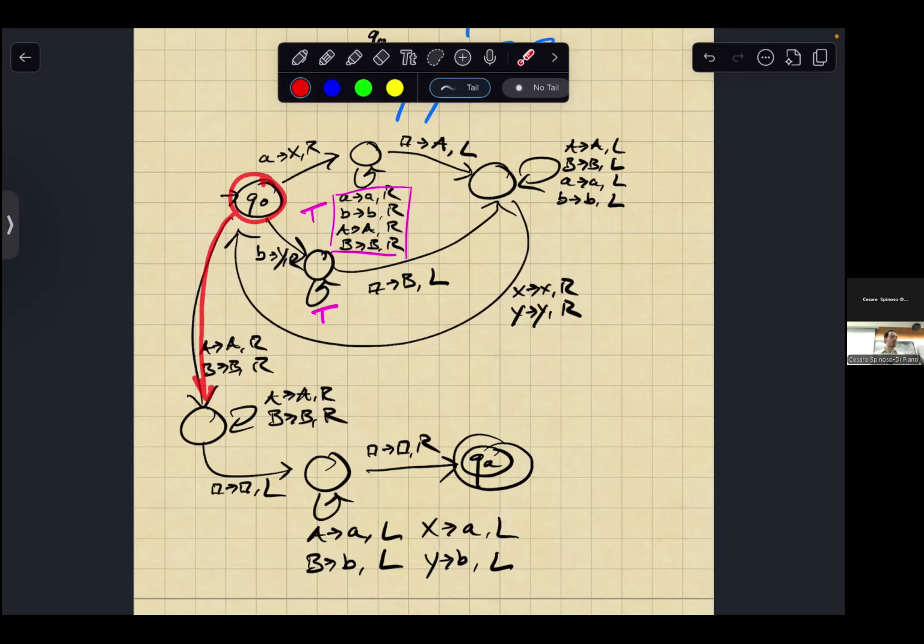There's different ways of doing it. The way that I did it is I just move my pointer all the way to the right, and then I move it back left and I convert. You could also have converted here. There's many ways of doing it.